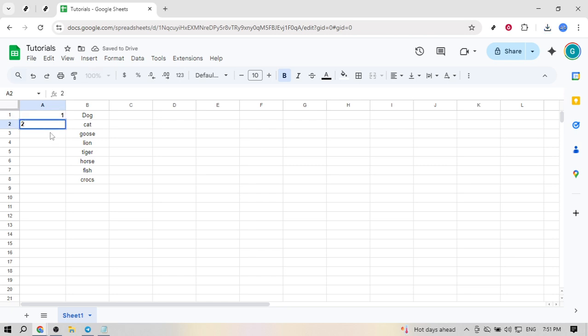Now click into cell A2 and type the number 2. Entering these first two values tells Google Sheets the pattern you want to follow. In this case, the pattern is increasing by 1 each row. If you wanted a different step, like counting by tens, you could enter 10 in A1 and 20 in A2 to set that pattern. The key is that the first two numbers establish the rule.